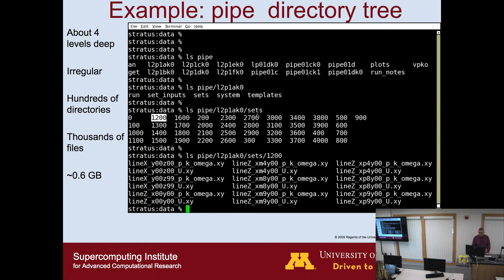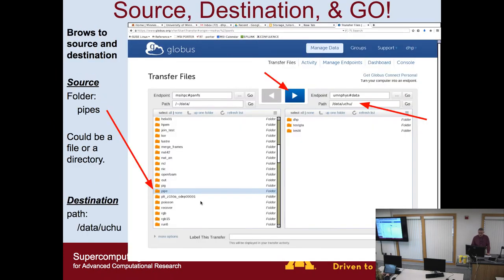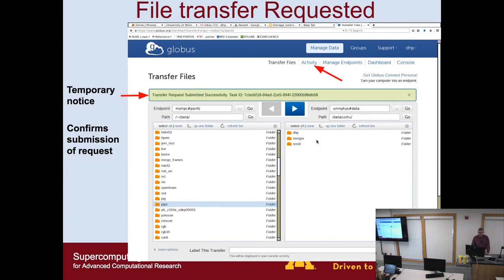But this was a nice way to illustrate how easy it is to move a really complicated directory tree, very irregular, with many, many files. All I did was browse to that pipe directory, select a directory to move it to, and click go, basically to copy the data. Ephemerally, a notification came up saying that the request for this transaction was received. That basically just confirms that the mouse click worked.